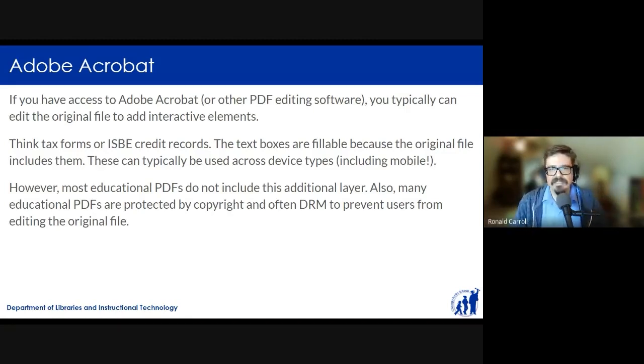So when you're thinking like tax forms, credit reports, records, typically when those are created by the creator of the PDF, they'll include fillable text boxes. If you have access to Adobe Acrobat, you can add those text boxes into other formats as well. The vast majority of us probably don't have access to Adobe Acrobat. There are other ones, but we're going to spend the majority of our time going through the other tools, but definitely know that Acrobat is an option.